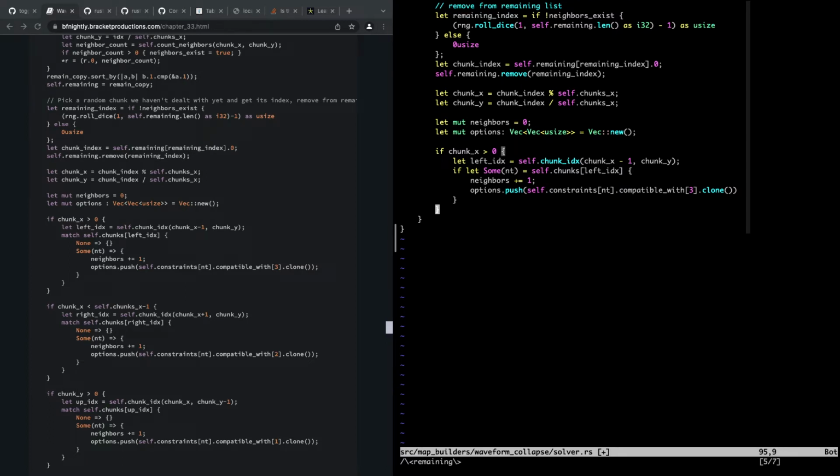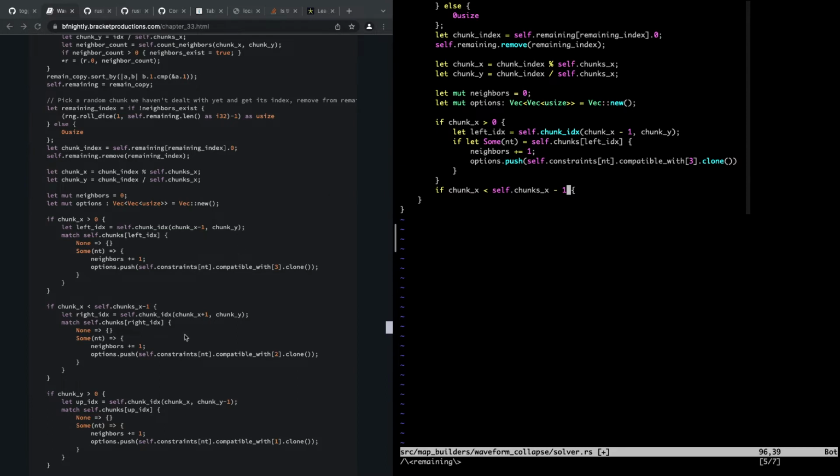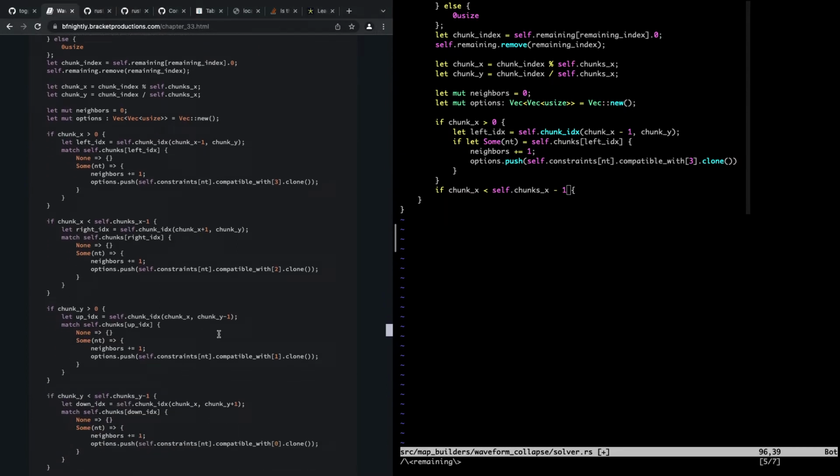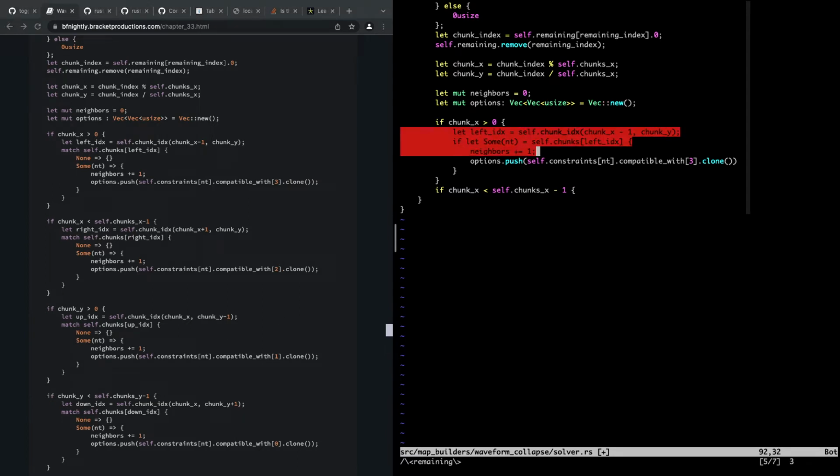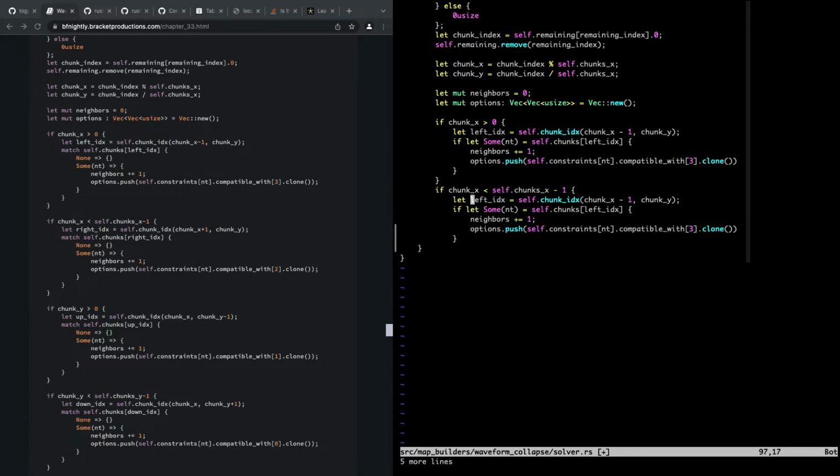And then we're going to do the same thing for if chunk x is less than self chunks x minus 1. So if there can be some to the right, then we'll do this exact same code, except we're going to do it to the right. And instead of 3, it's 2, right? So we can just copy these lines of code, paste them in there, change left to right, and change 3 to 2, right?